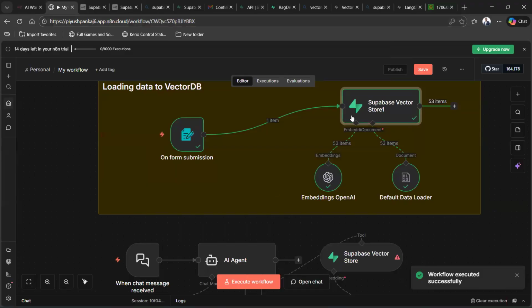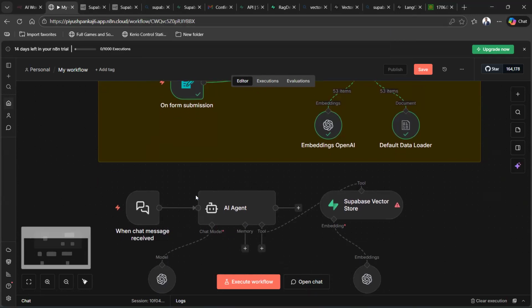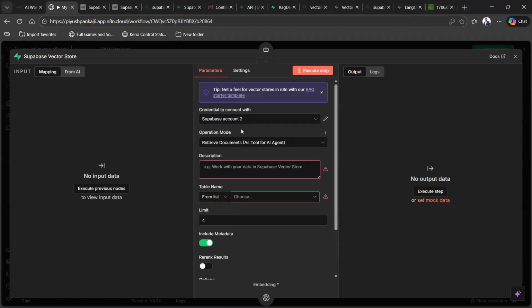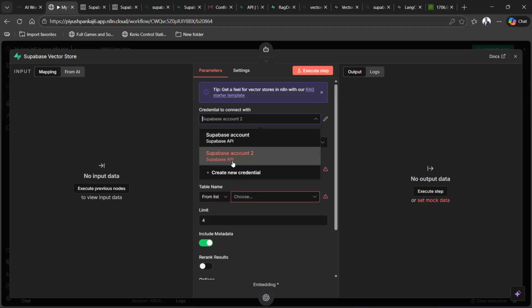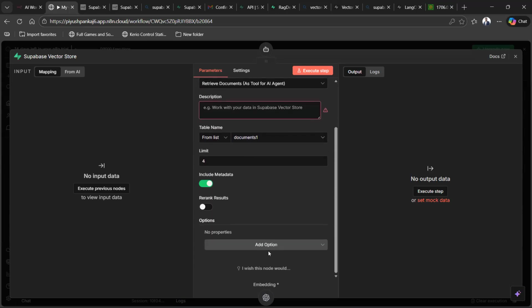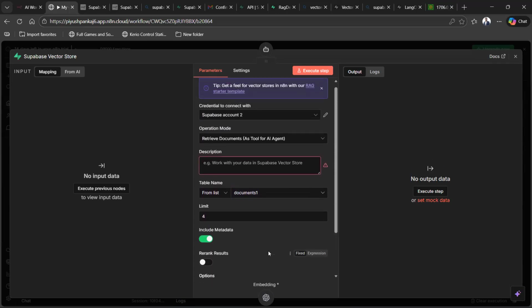Hmm, fine. It got loaded, and here we can see 53 items. That is the PDF that I have uploaded. It is having 53 documents. All right. Now what we need to do here, I have to set up the same thing. Here I'm just using the same description. We can take anything, the table, documents one, fine. I think it's all good.